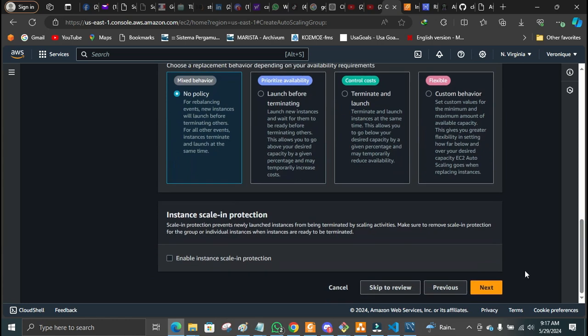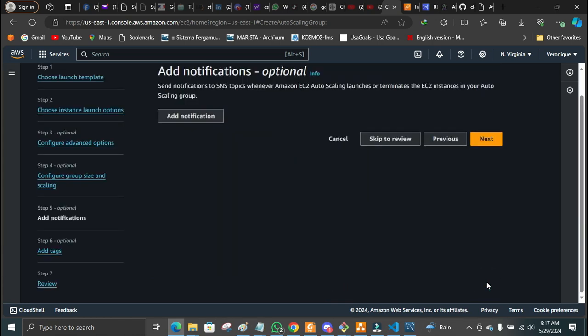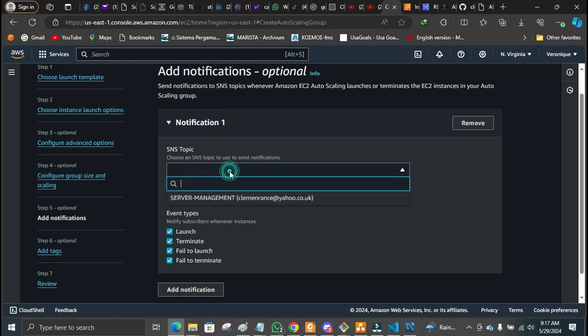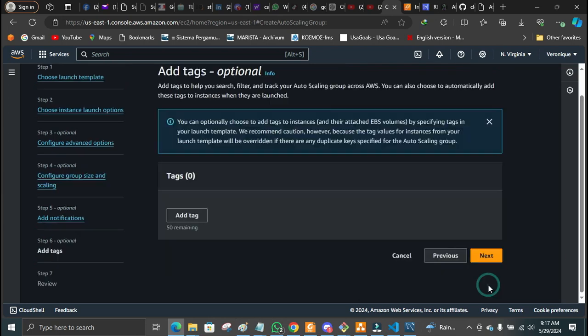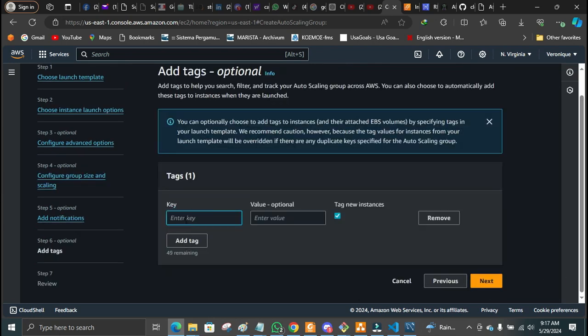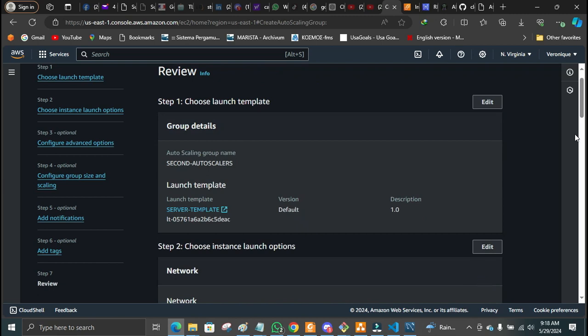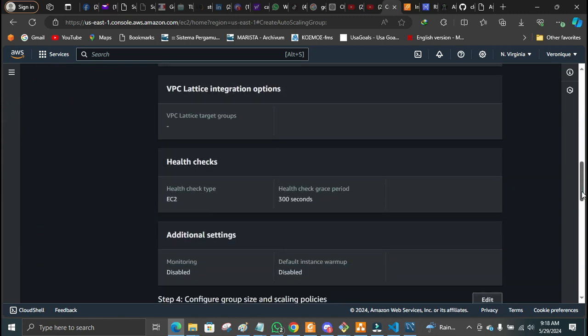We go right down, next, add notification. We have our notification that we created. Let's put terminate and launch to send us notification. Next, tags, we give the name and we say it should be second autoscalers. Let's just give the name of the web servers like that. Next, and then we verify and we create.